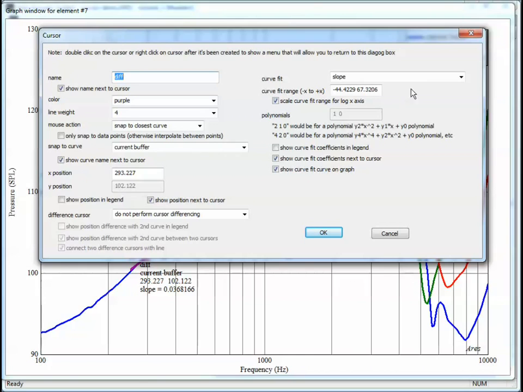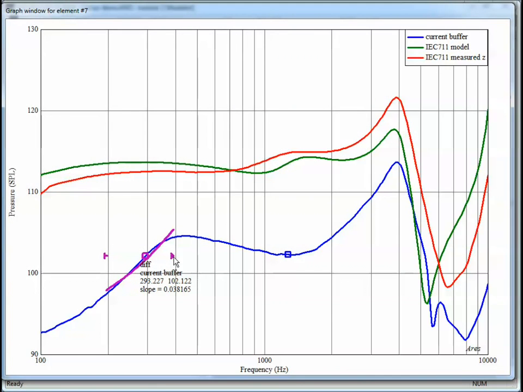Okay, so that was the slope. One of the things, there's an option here called scale curve fit range for log x axes. I'm going to turn this off to show you what that does. When you turn it off, you can manually enter the range over which it's going to perform the curve fit from the cursor, plus or minus, shown here. So if I want it to be minus 100 hertz to plus 100 hertz, I can just change it to that, hit OK, and now these range bars go 100 hertz from the cursor.